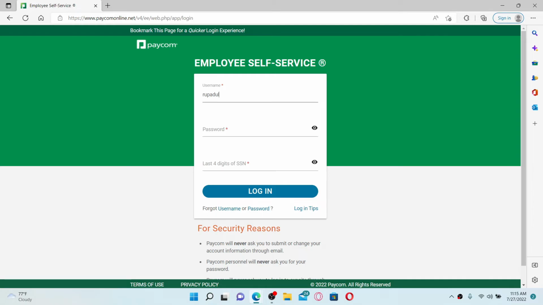your account into the text box. Head over to the next field and type in your password correctly. You can double check your password by clicking the eye icon at the right corner. Now, head over to the next field and type in the last four digits of your social security number.